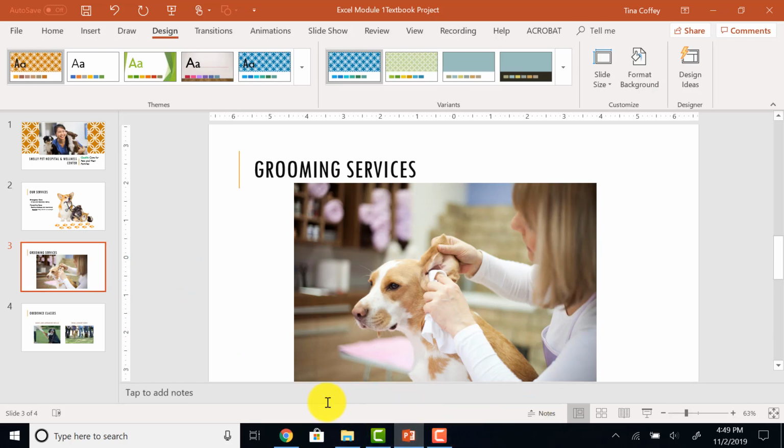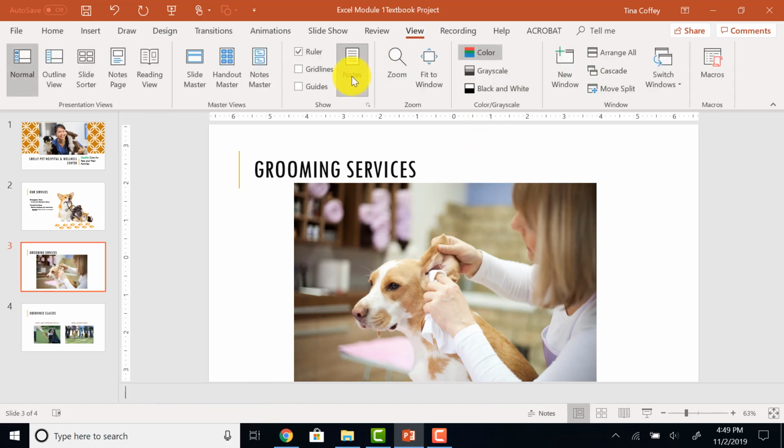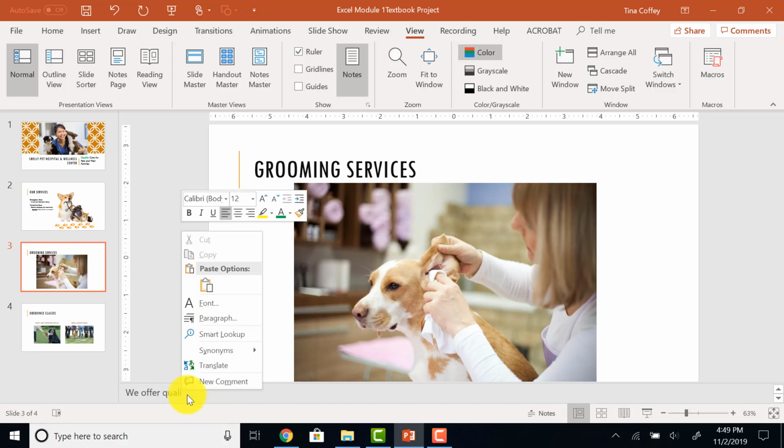So you click the Notes button to get the little Notes area to appear. You can also find this on your View tab. You can click Notes to make sure that you can see the area to type the notes. And then go ahead and type the note on each slide that you're going to use to prompt you to know what to say while you're presenting your slideshow.